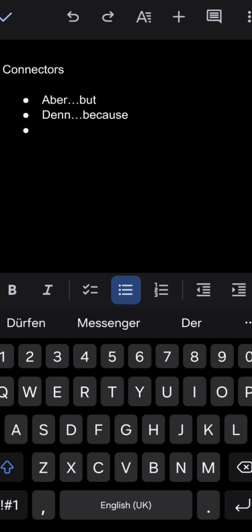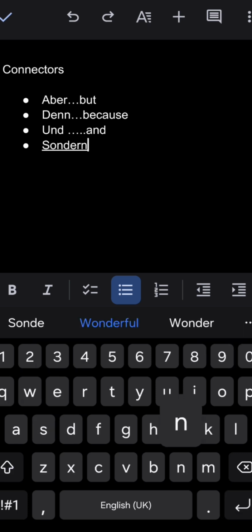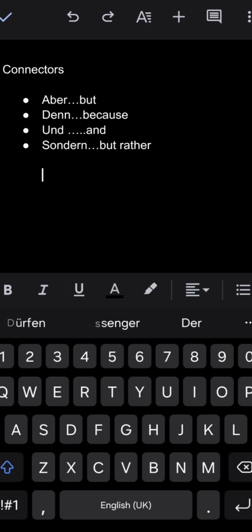And then we have und, very important, means and in English. And then we have sondern, a special one. Sondern means but rather. Okay, so these are the connectors we want to learn today.